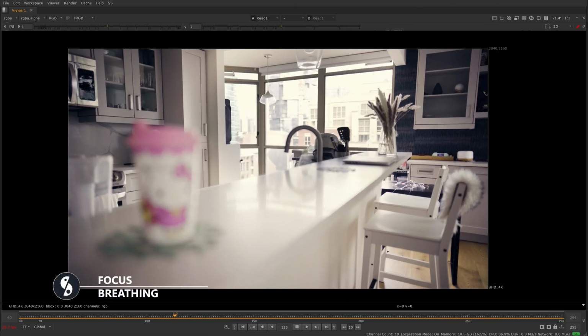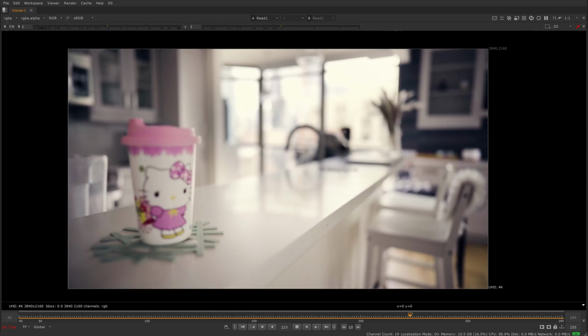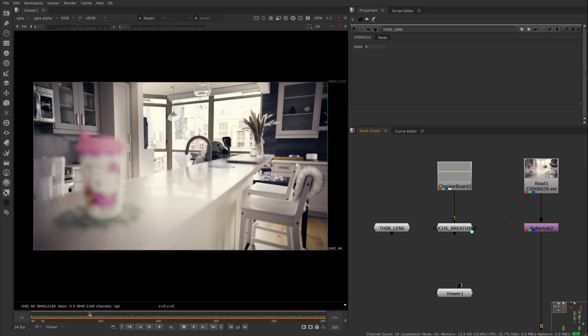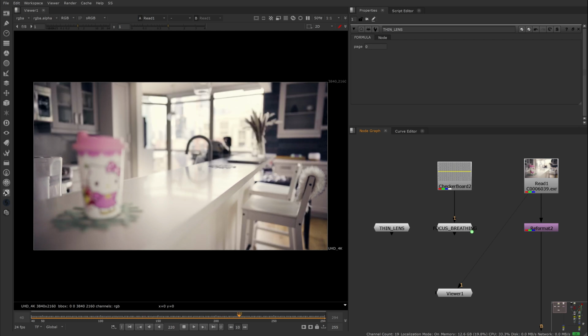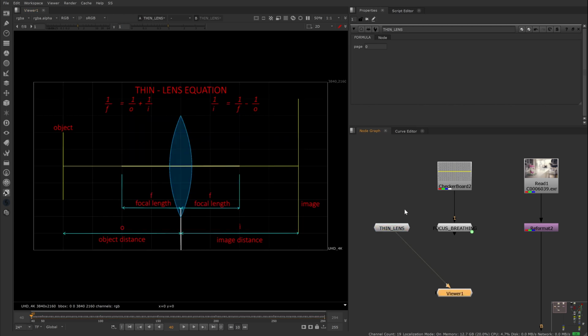Focus or lens breathing is the term to describe the small change in focal length of a lens when adjusting the focus. This is caused by very subtle shifts of the lens elements within the camera. The effect is a change in image size. A simplified way of visualizing and calculating what is happening inside a lens is by using the thin lens equation.